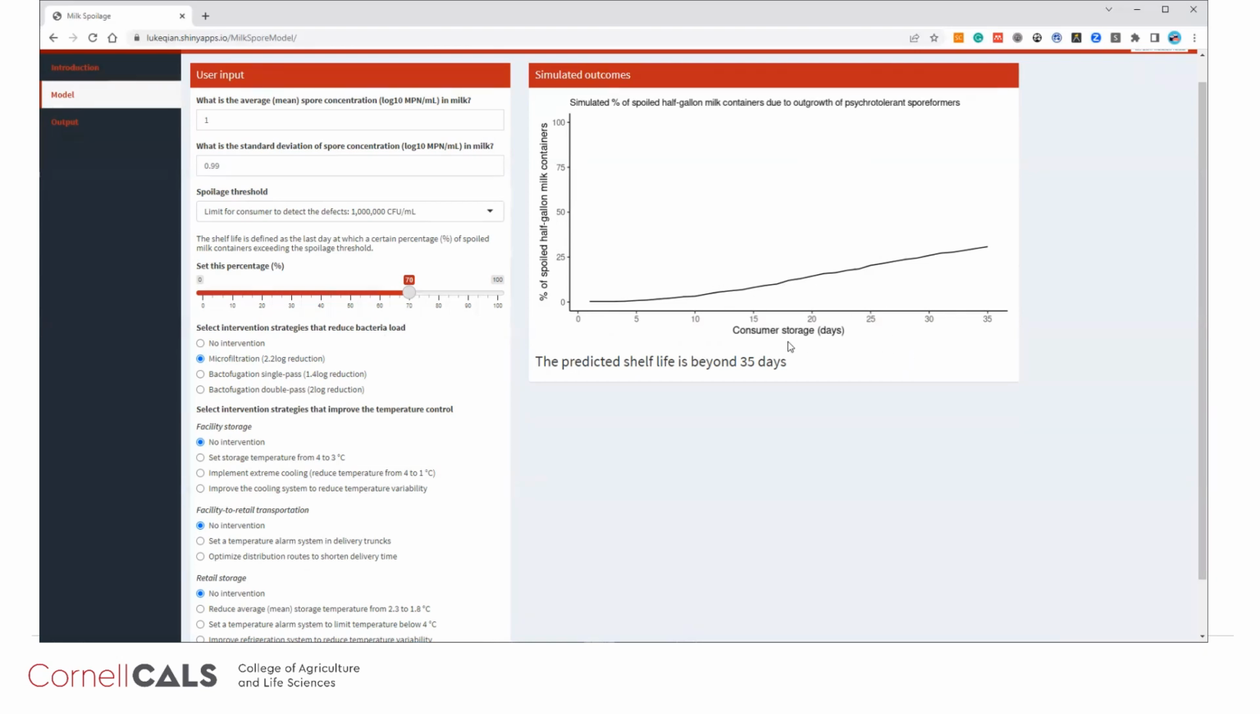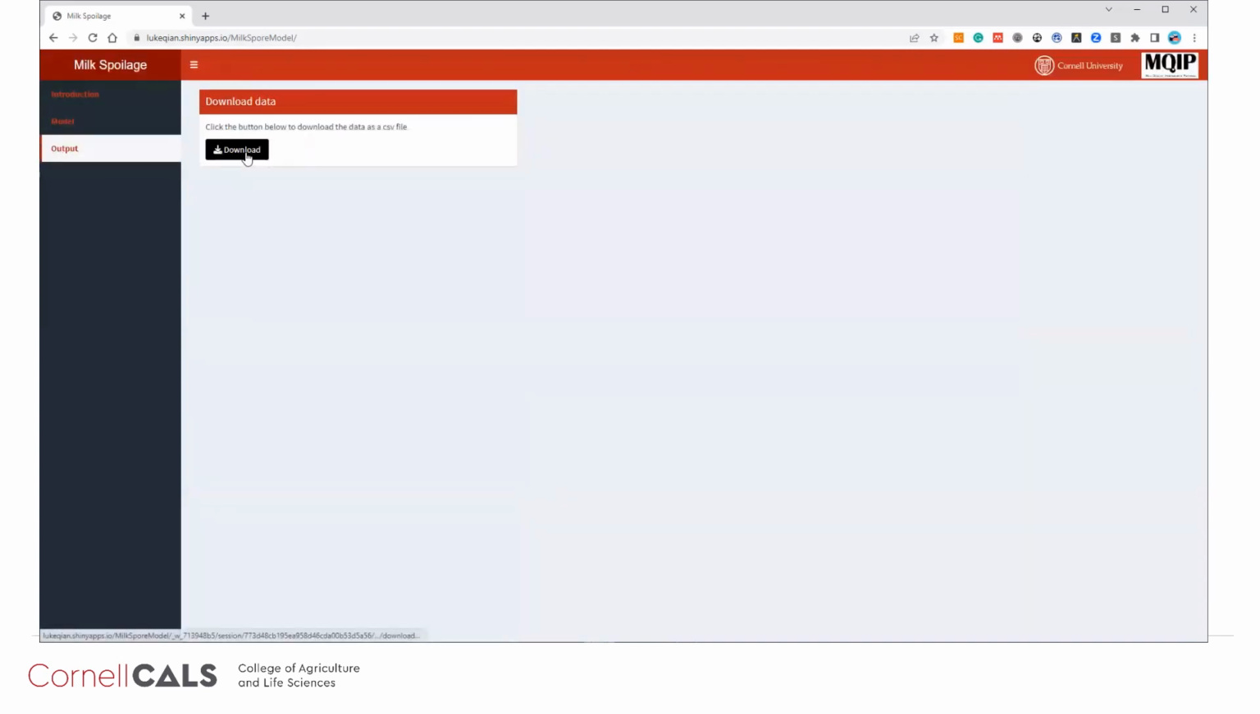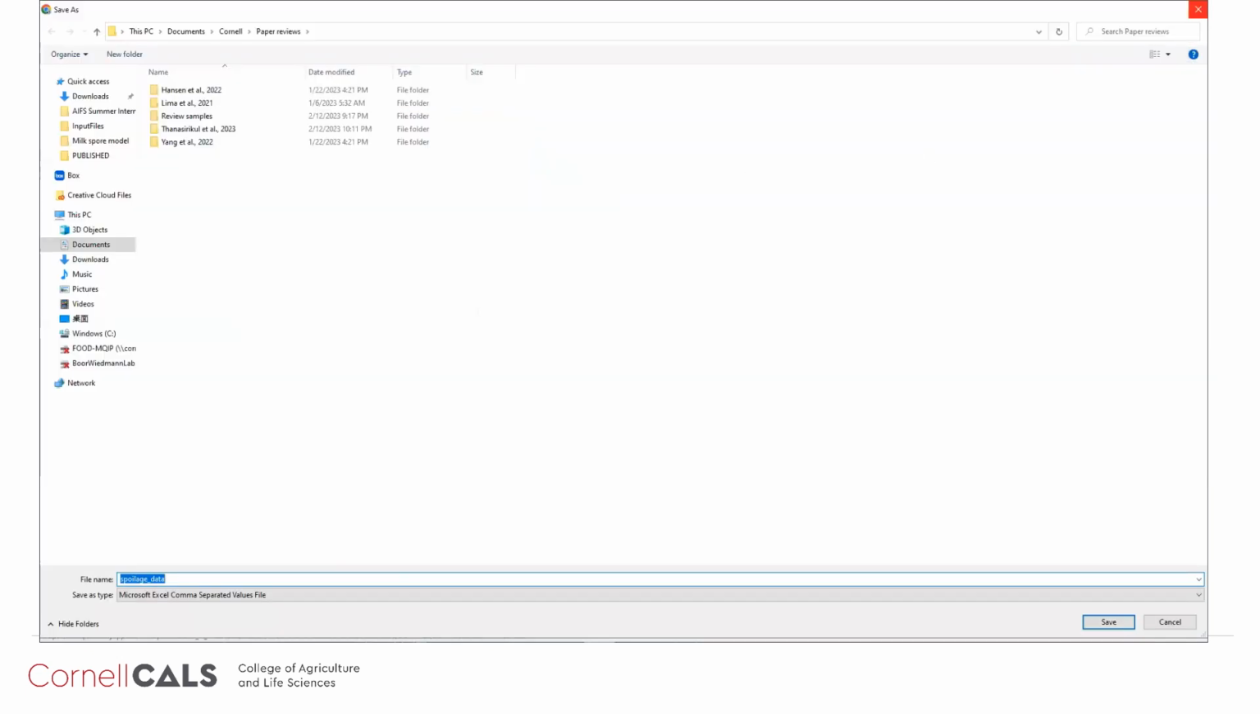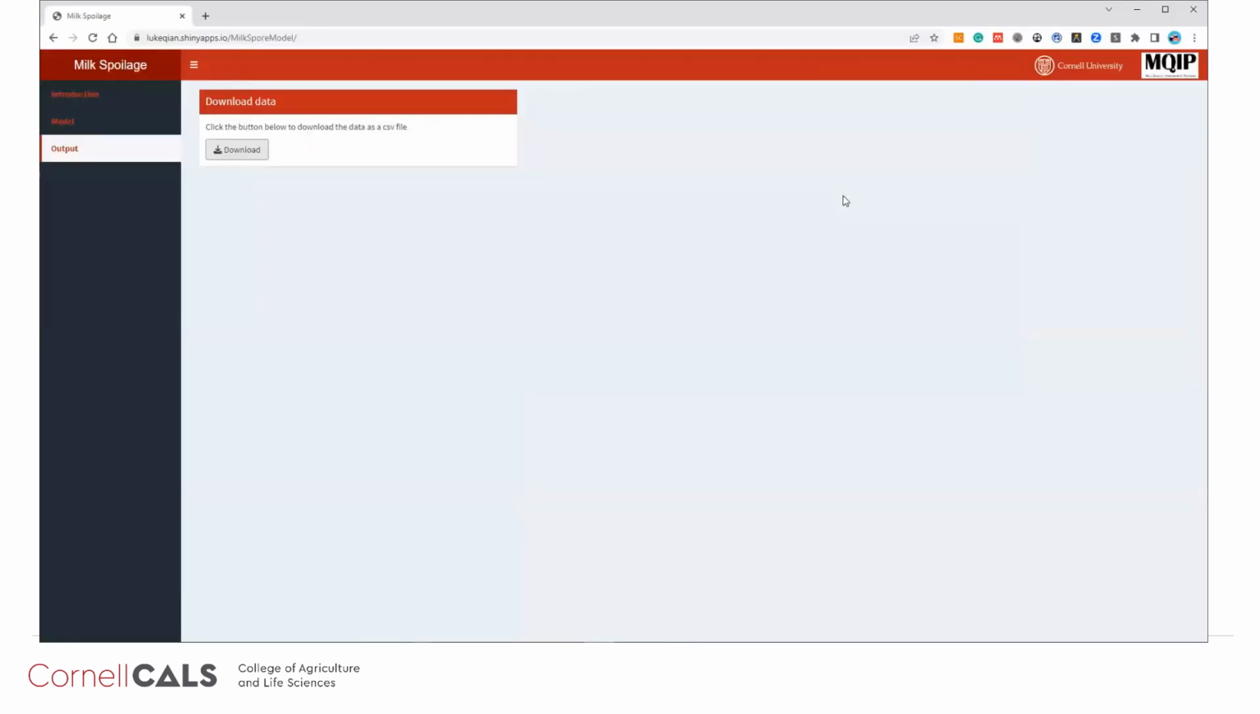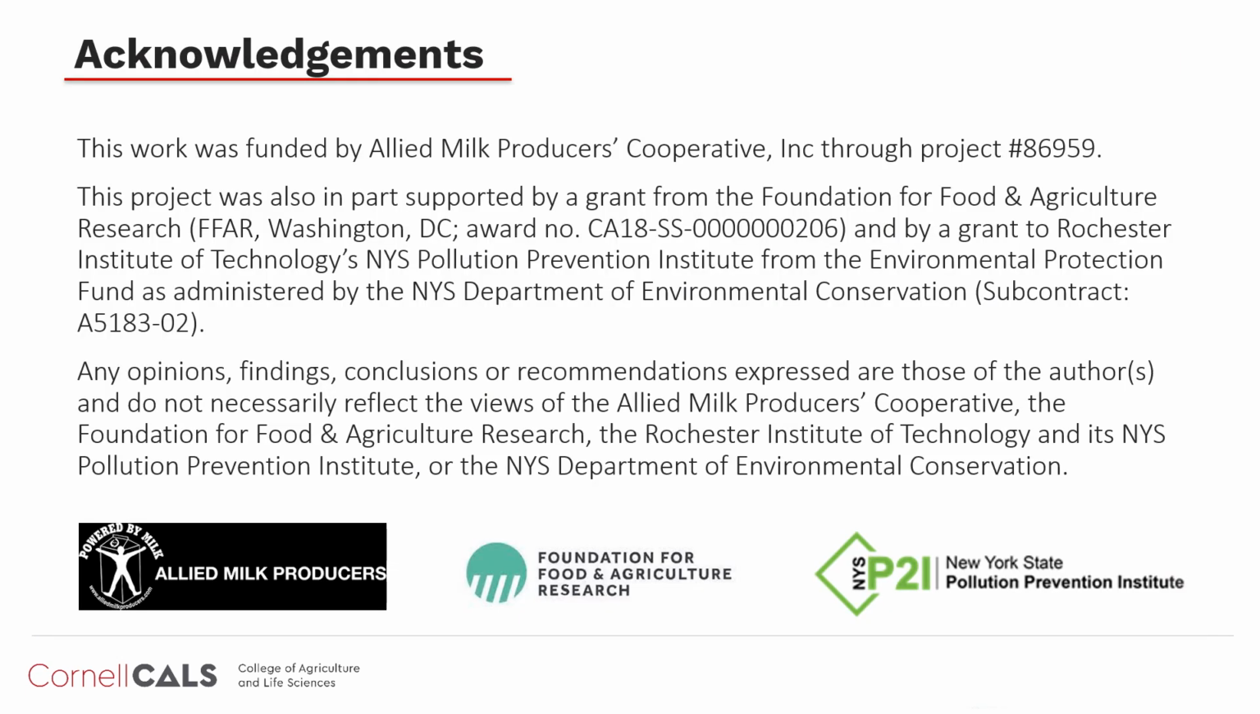If you want to download this data to see what exact percentage of spoiled half-gallon milk containers at each storage day, you can go to Output and simply click the download button. This will lead to the download of the CSV file that you can look into in more detail. That is all I have for this short tutorial.